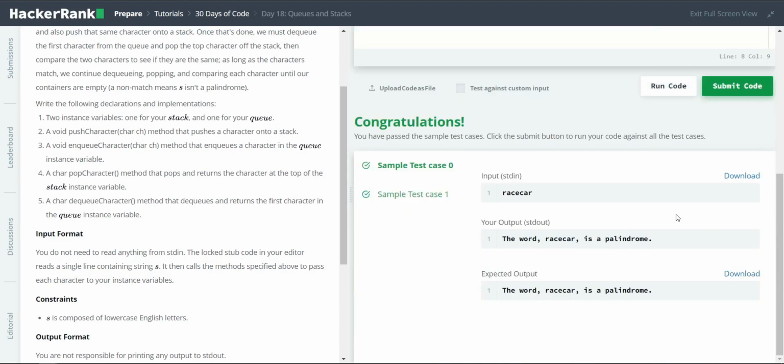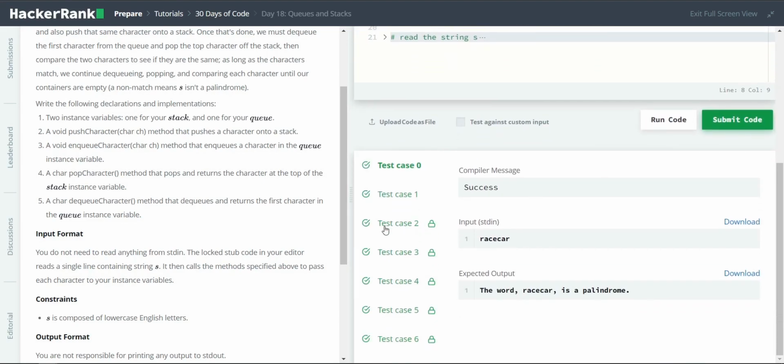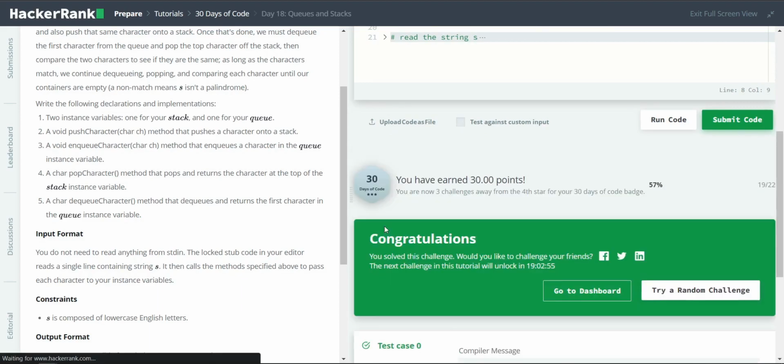Okay, sample test cases are passed. Let's submit this code. Okay, great. All test cases are passed. We have solved this problem.